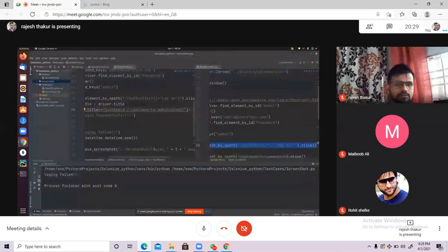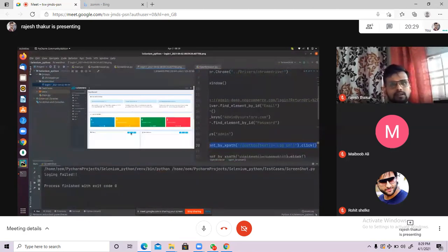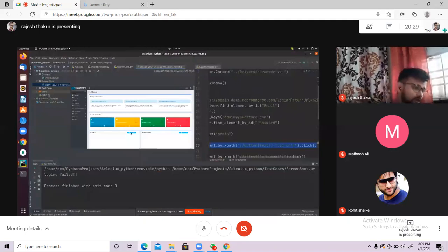So now you can see screenshot got captured. Can you see this? Right. So once the test case fails, then only the screenshot will get captured. Otherwise, it will not get captured. Make sense? Any doubt?